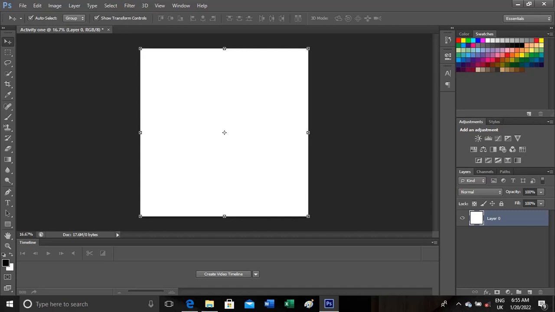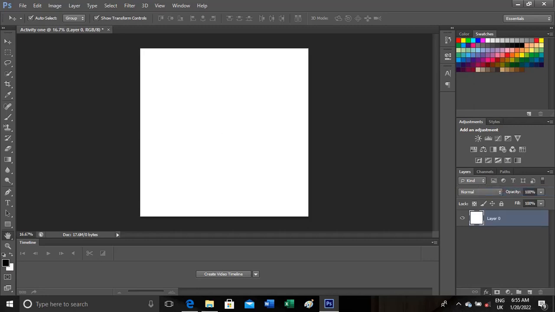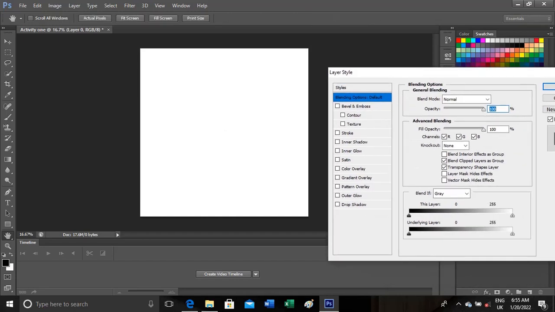Now we have only the background layer, and we want to add a style which is a color to the background. So click on the FX and you can select the blending options or any of these. The blending options consist of all of these. So all these are under blending options. When you click on it, it will open the same window as when you click on any of these. Good. So let's click on the blending options. When you click on the blending option, this is what you see.